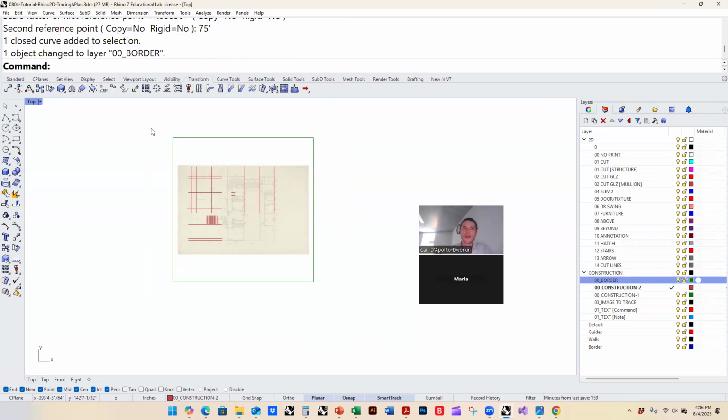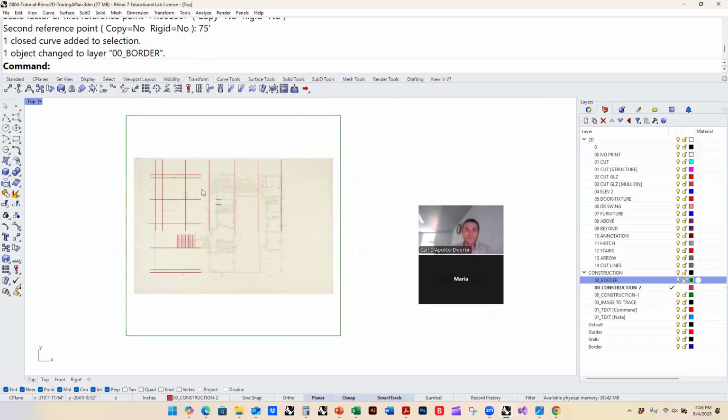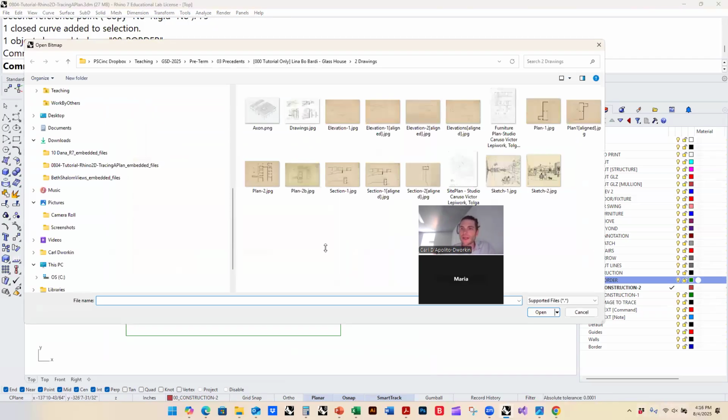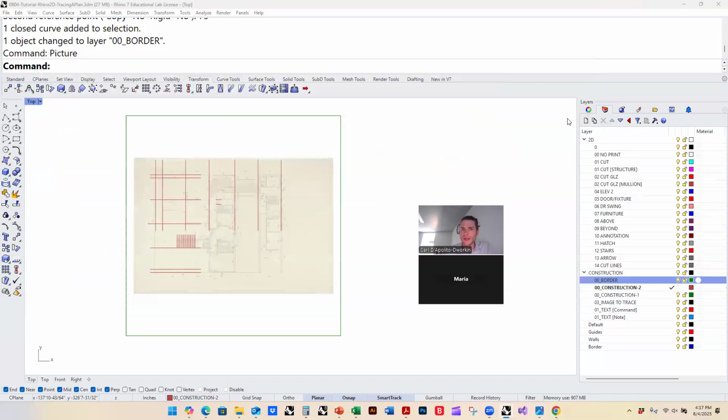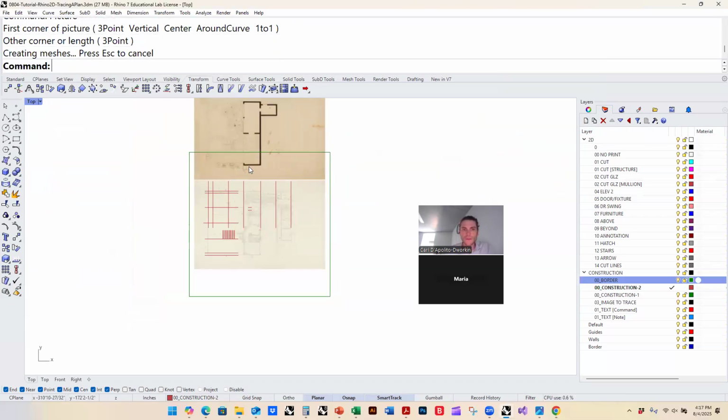Okay, so here is a plan, roughly scaled inside of a box. And then what I'm going to do is put the other drawings in. So I'm going to go picture, and I'm going to find this plan 1 aligned. Okay, that's because I think this is the one that I aligned. And I'm going to put it here and drag it so that it's the same width.